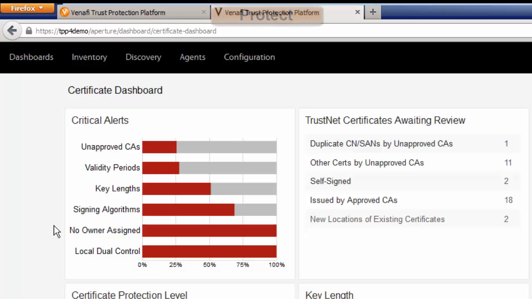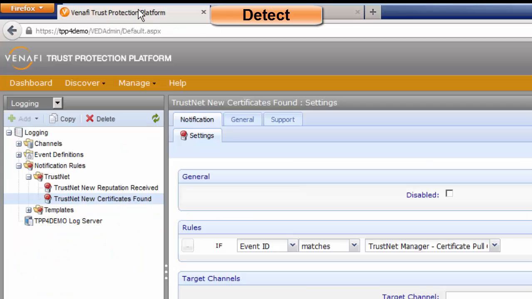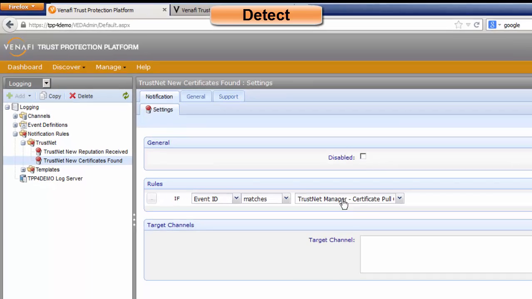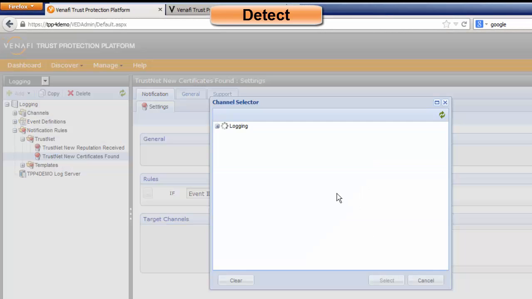The next piece for TrustNet is Detect. With Detect, what we want to do is notify someone when we found something on the internet. The way that works is through the admin console. You'll notice that we have our logging view here, and under TrustNet, we have new reputations received as well as TrustNet's found new certificates. So remember what TrustNet's doing is it's looking on the public internet. If it finds something that matches our bank's name, it's going to notify us about that. And so what the rule does is it just specifies if this event occurs, and then I can specify a target channel.